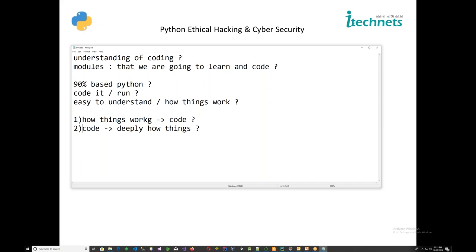Then look, if I tell you how things work and then I code, it will be a waste of time, my dears. This will be a waste of time. I will directly teach you how to code. Let me demonstrate one more thing. As all of you say, first understand and then code, right? That's what you say. Let me show you one more thing. Suppose I have one more engine here.